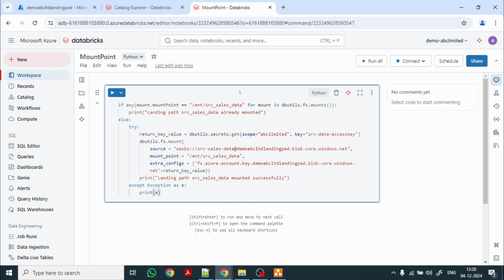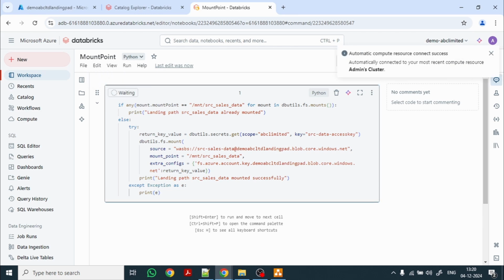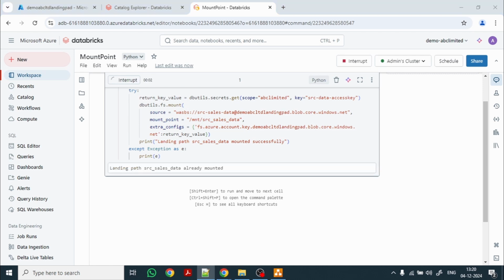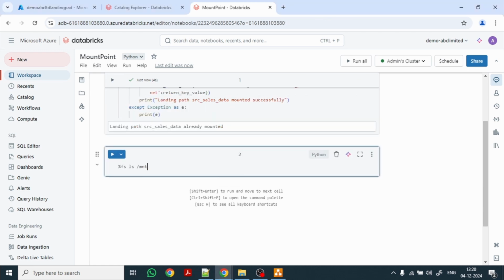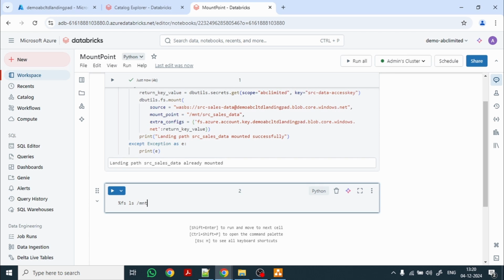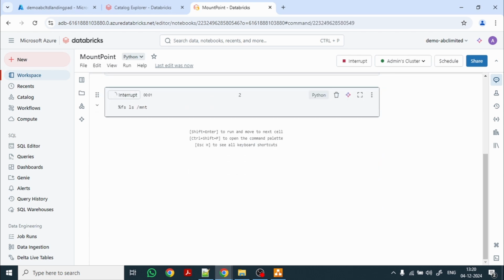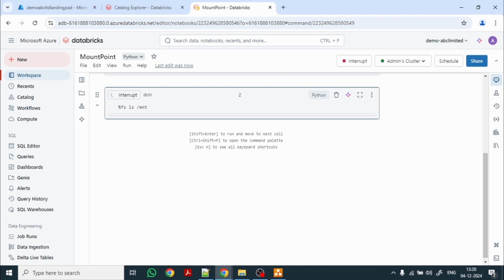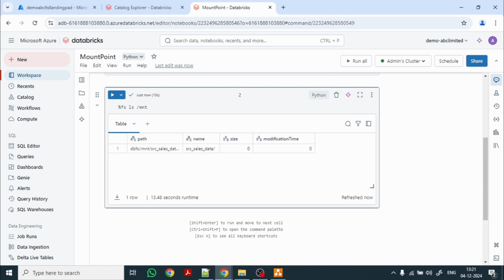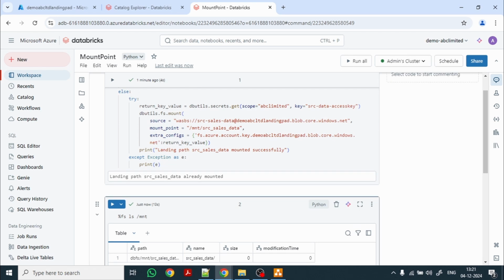Let me run this one. It is saying already mounted. Let us check fs ls and then mnt, because we mounted under the mnt root. Let me run it. This will list what all the different mount points are available under the mnt. As of now, it has only one mount point, which is src_sales_data. We are going to use this one for now.